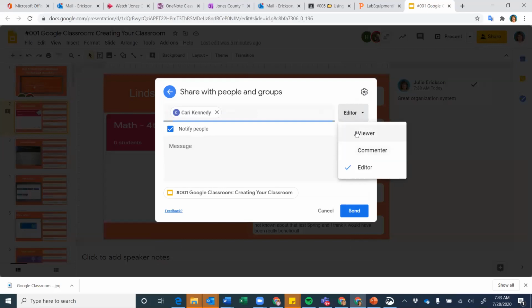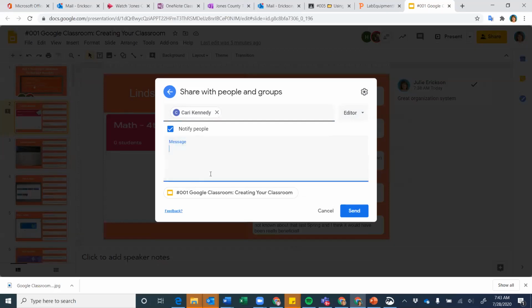You can't do anything with it. And that's great. A lot of times I use view often. Comment is one of those things where you can't make changes, but you can add comments, and so it will look different. And then finally, you can attach a message to this.